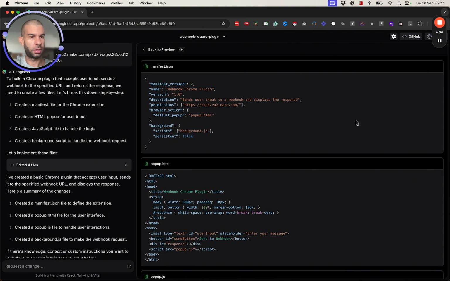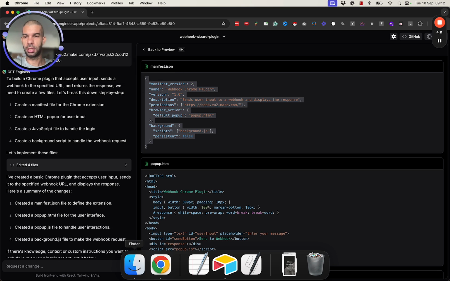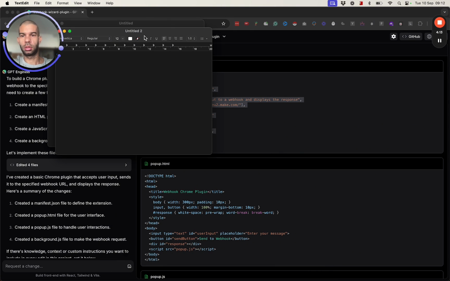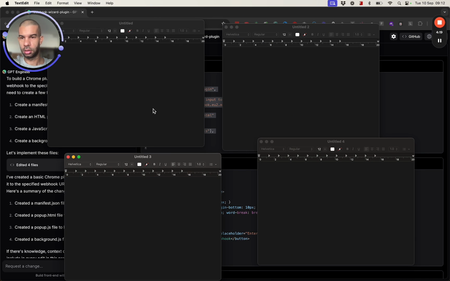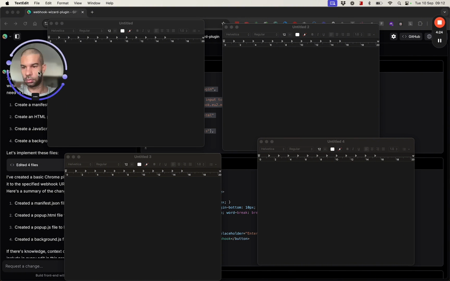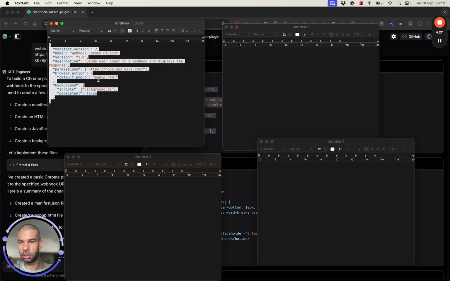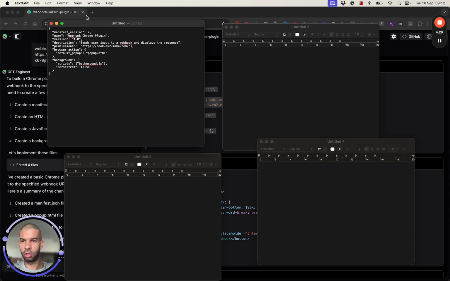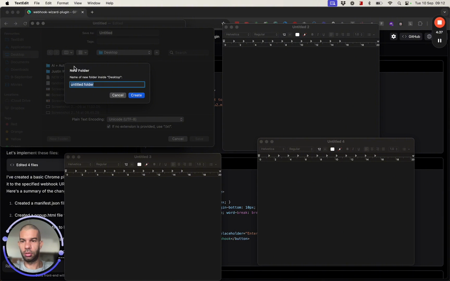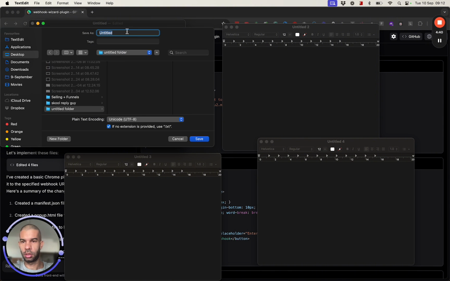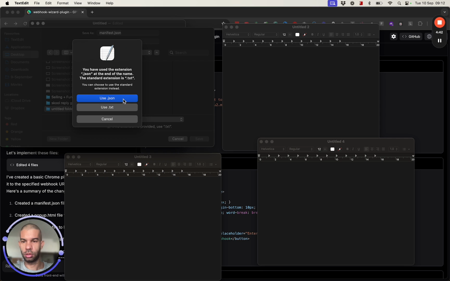So make sure there's a copy button. Doesn't seem to be. So let's open up TextEdit. So I think I need 4 files. I'm gonna put that there, and I'm gonna paste that, convert to plain text, which is very important when creating this type of code. I'm gonna create a new folder, and this is called manifest.json.